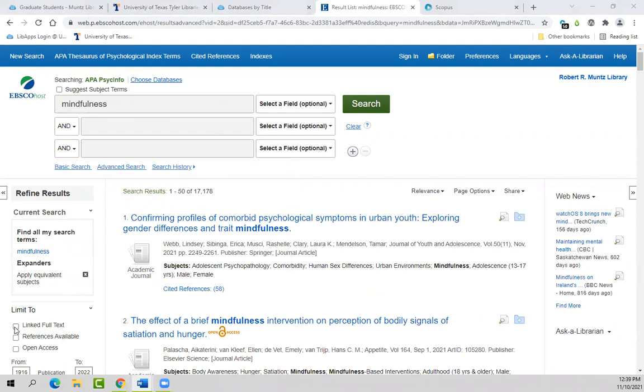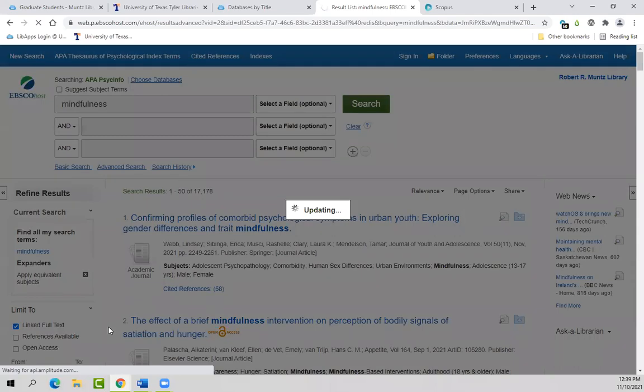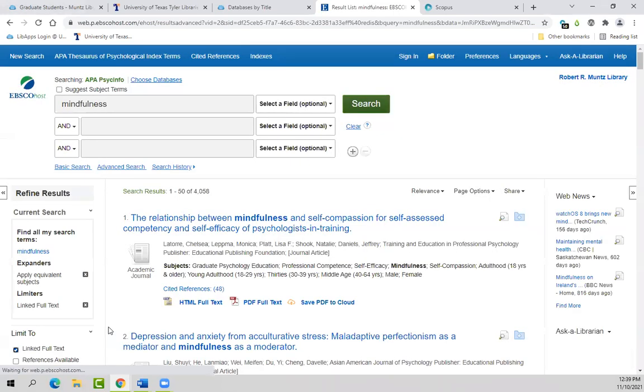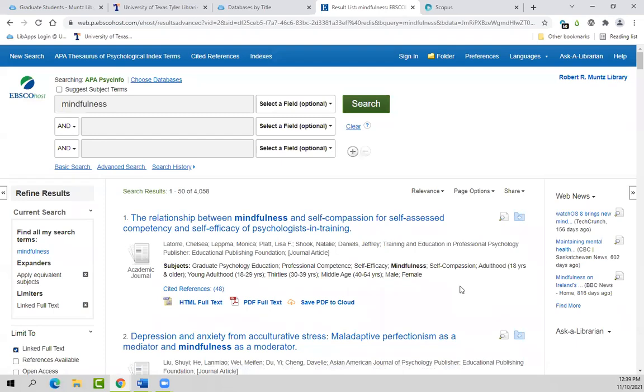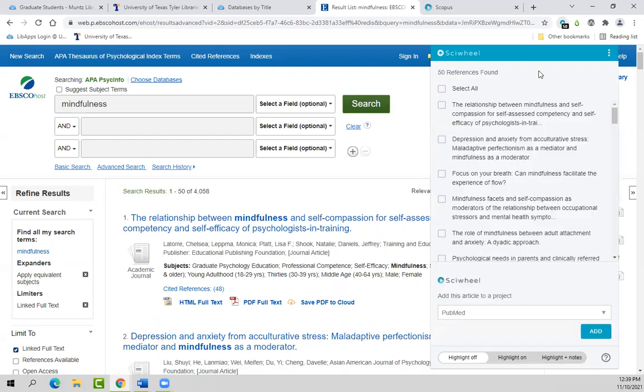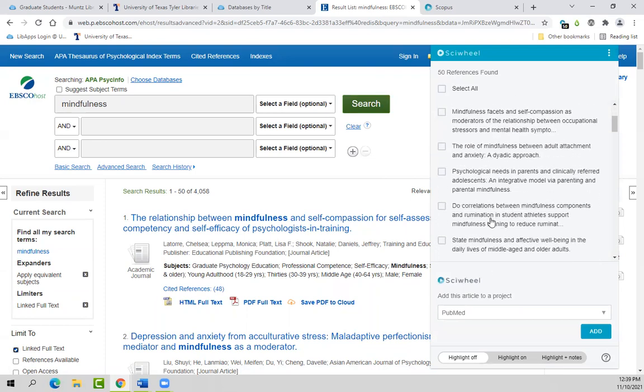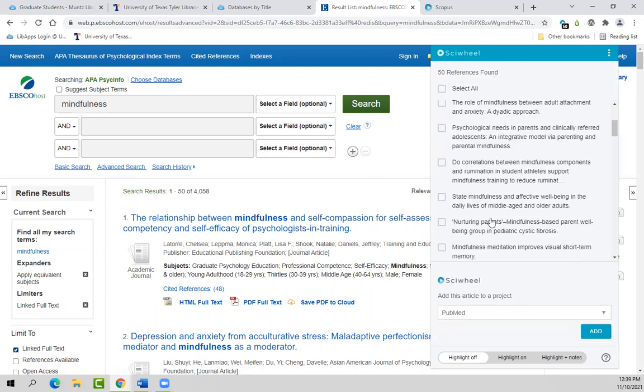Okay, and for this, I'm just going to look at those with the full text available, because it does make a difference as to how you're viewing the article, whether it's going to import correctly or not when you're working with one of the EBSCO databases. So if you look up here, it does have 50 here. So it is identifying those that are on the page. So this is one way that you could select the articles and hopefully have them import correctly.